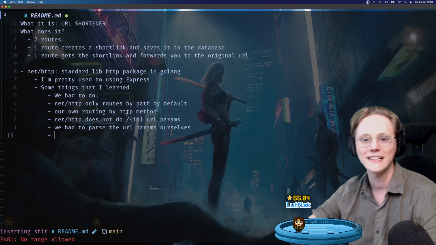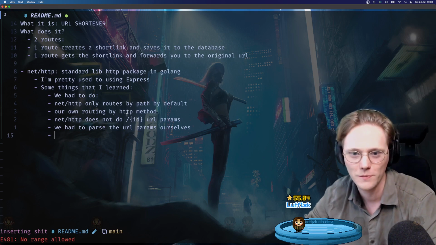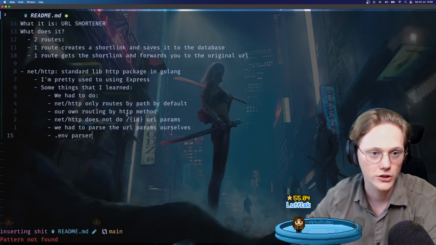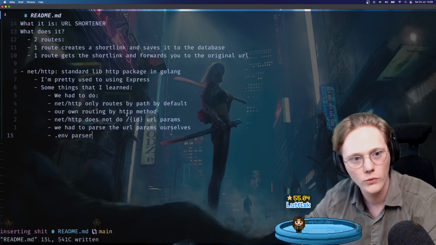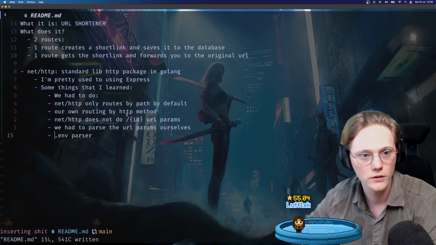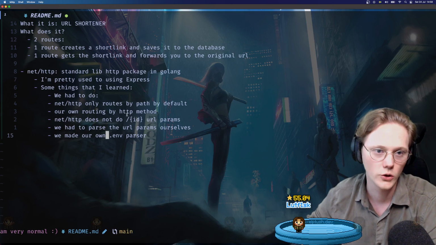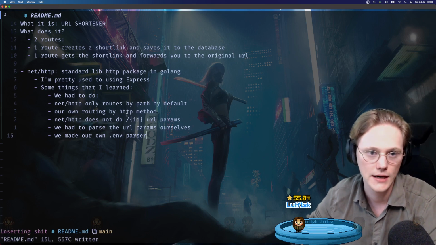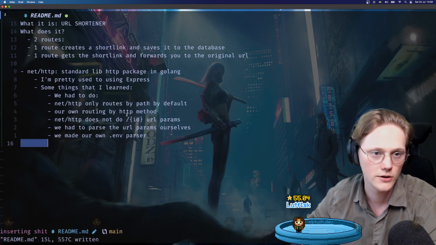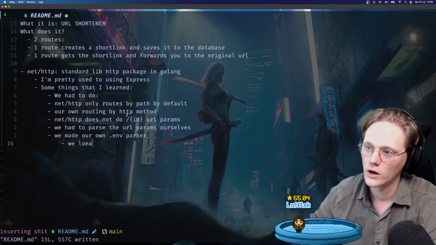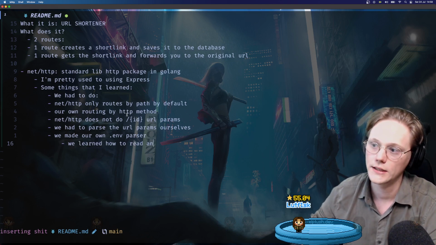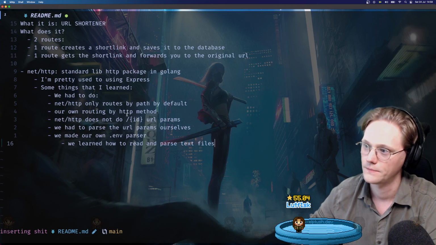We also made a .env parser, right? Instead of using a library, we made our own .env parser, which was quite nice. From this, we basically learned how to read and parse text files, right?